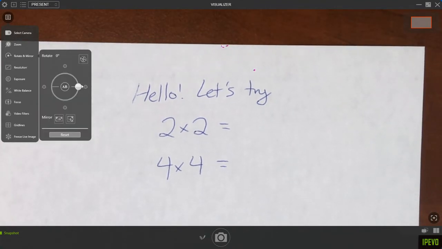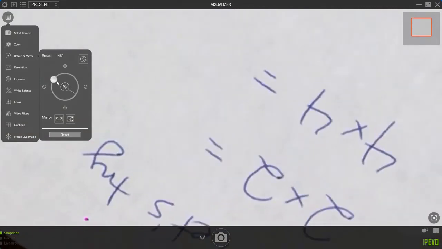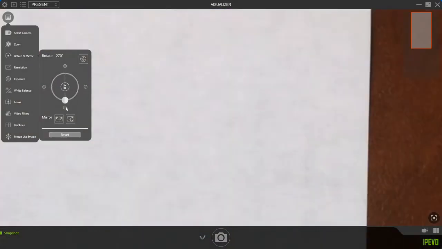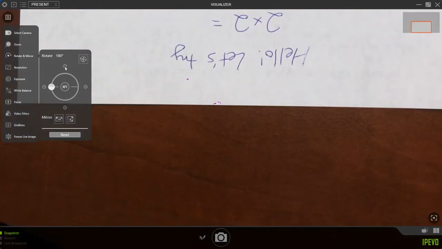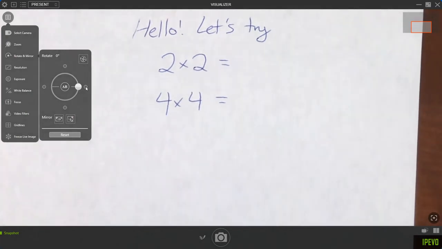And so let's say you don't want to rotate the actual camera itself. You can actually rotate pieces of software through this piece. And you can see here, I can click on each one if I just want to rotate it 90 degrees all the way through. And then we're good on that front.